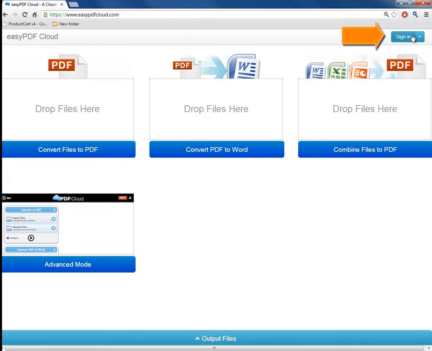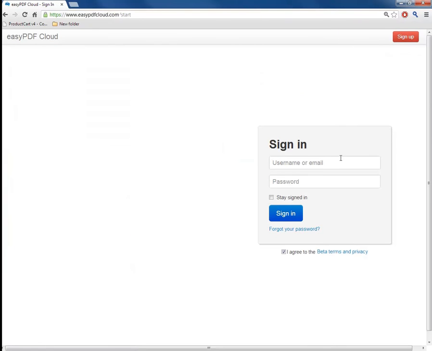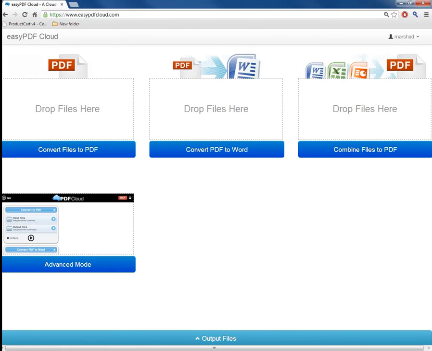By signing in to easyPDF Cloud, you get even more amazing features like converting multiple files at once, free online cloud storage, as well as automatic file conversions using Dropbox folder monitoring. So I'll go ahead and sign in, and now we can convert multiple files at once.